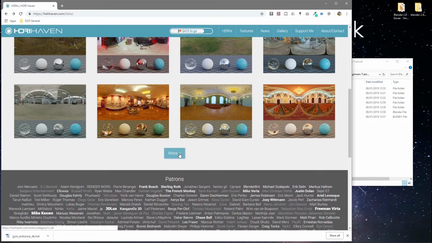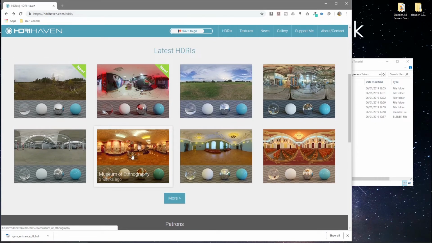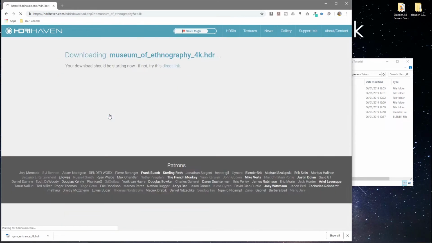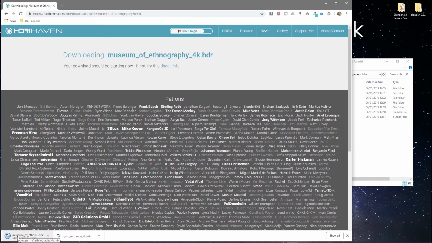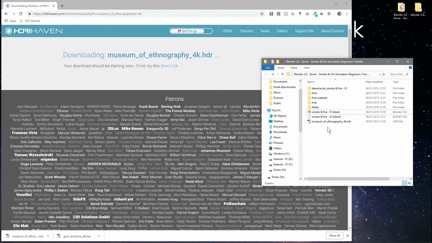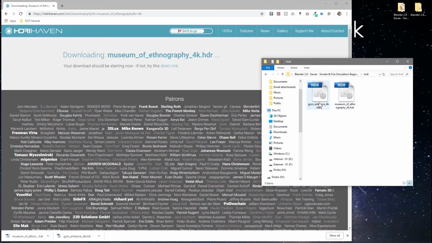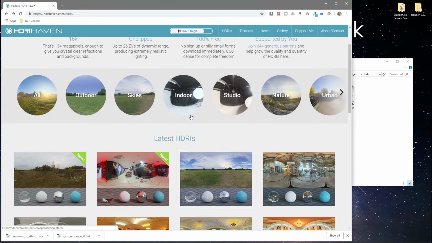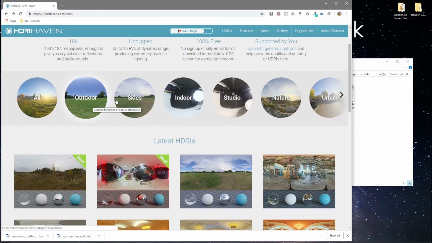And let's take that one, and then we'll take one more. So let's do something with maybe this museum one, and we'll download the 24 meg one of that. We'll drag that into this same folder, and there's one more I want, something quite dark. So we'll see which one of these three looks the best.